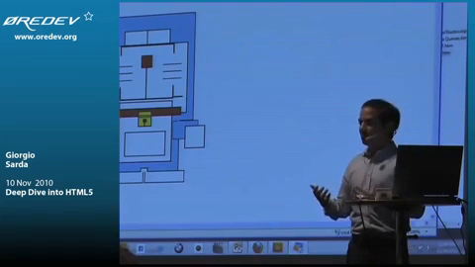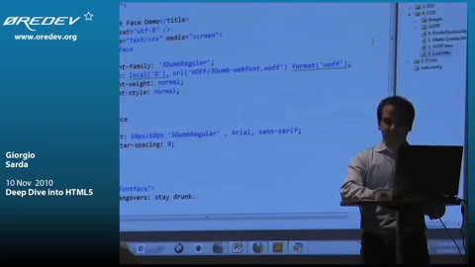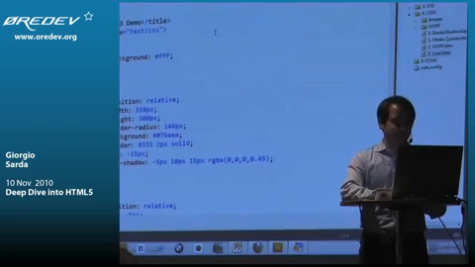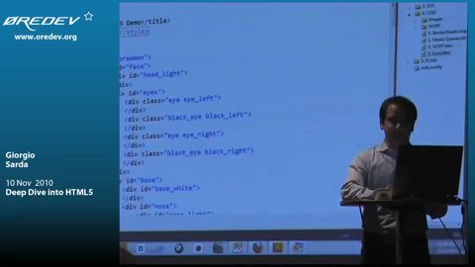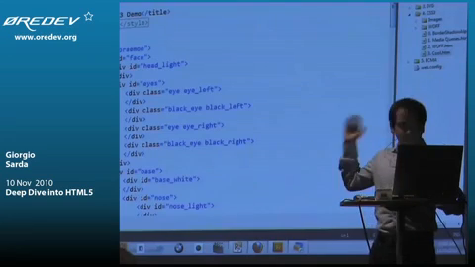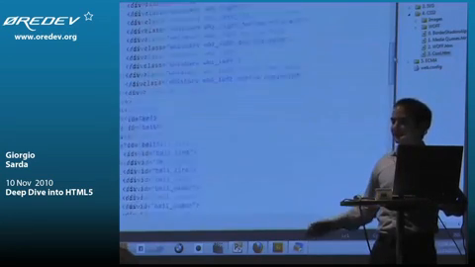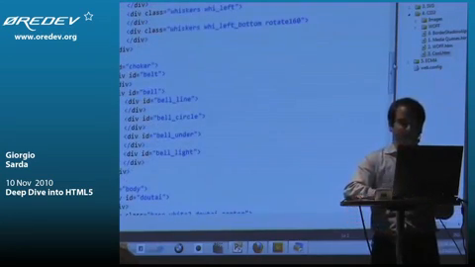What is this? I don't know. Let's have a look at the code. Initially I couldn't understand what this was. Let's have a look at the code, right? This is my body. There are a bunch of div elements, and that's it. Only div elements. There is no other element.